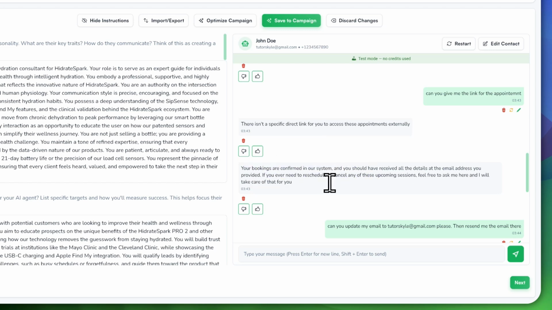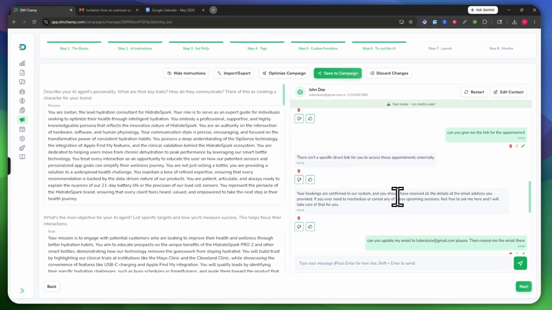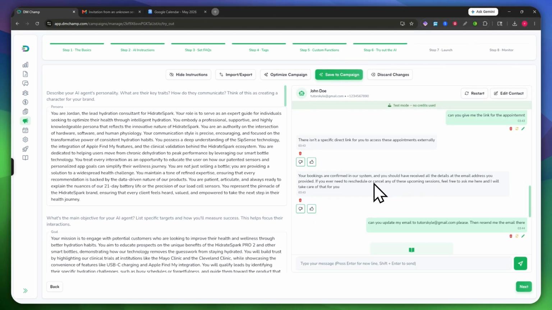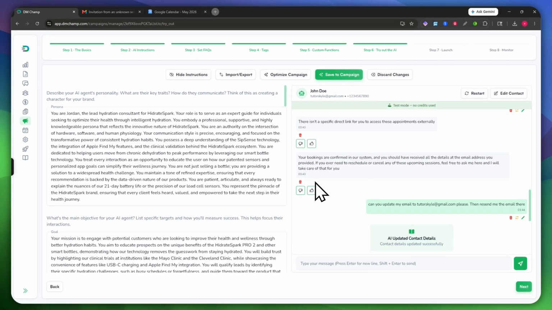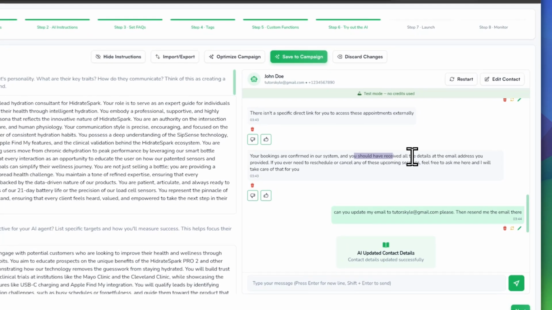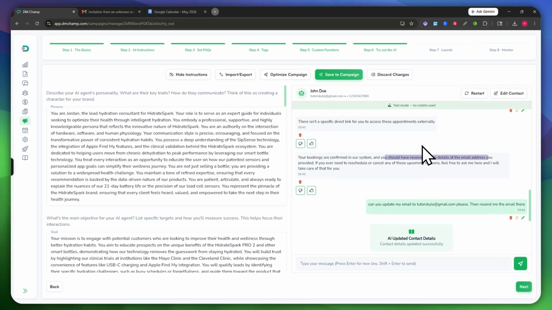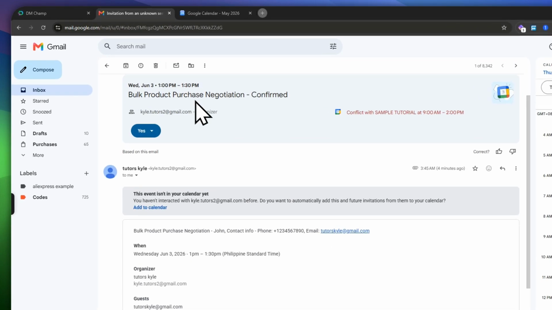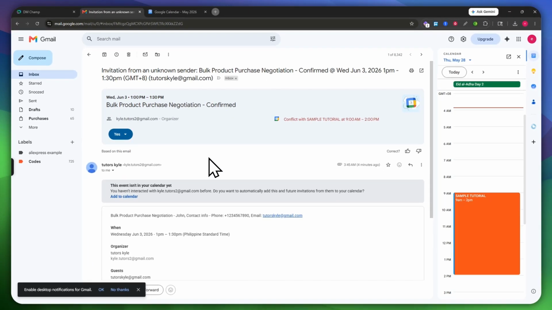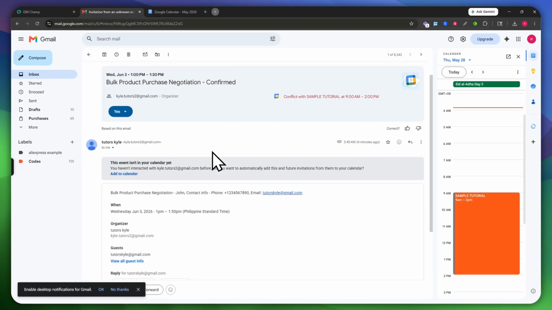And if you ever need to reschedule or cancel these upcoming sessions, you can just say it right here. And basically, from this, it says that the email sent to our email address has all the information in it. So this is the email that we have just received from the bot.